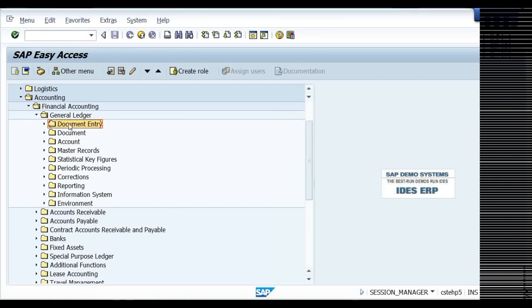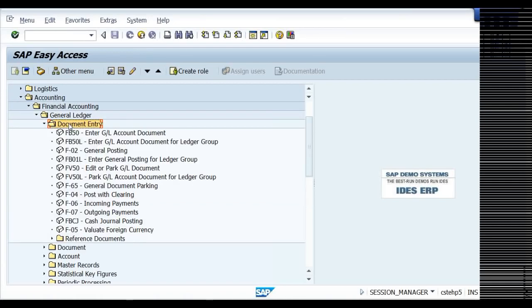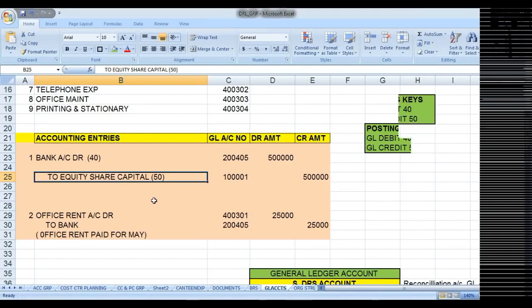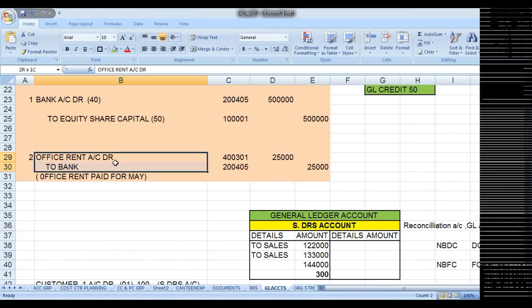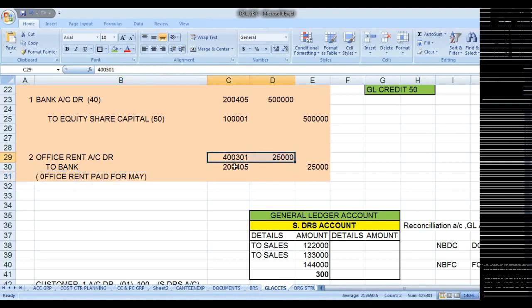Right. Now I'm posting one more entry. Once I have received the bank amount, I want to post a few expenditures. I'm going to F-02. See here, I want to post office rent. Office rent account debit to bank. 400301, right? And 204.05 is my bank account. Say 25,000, I am posting office rent.